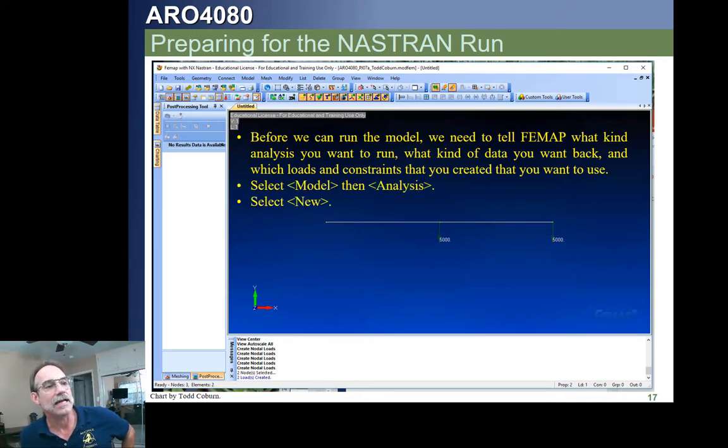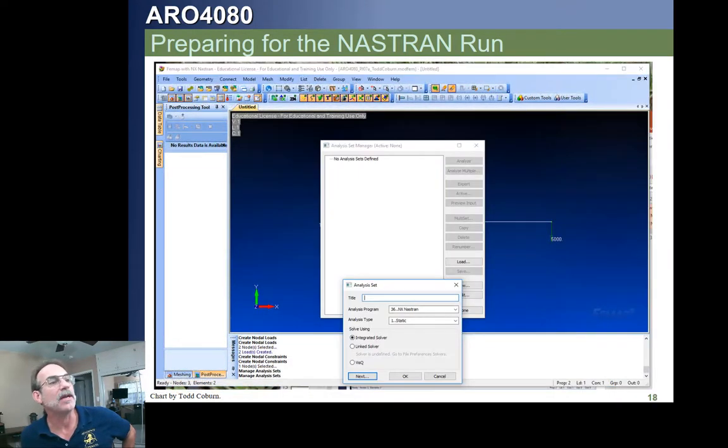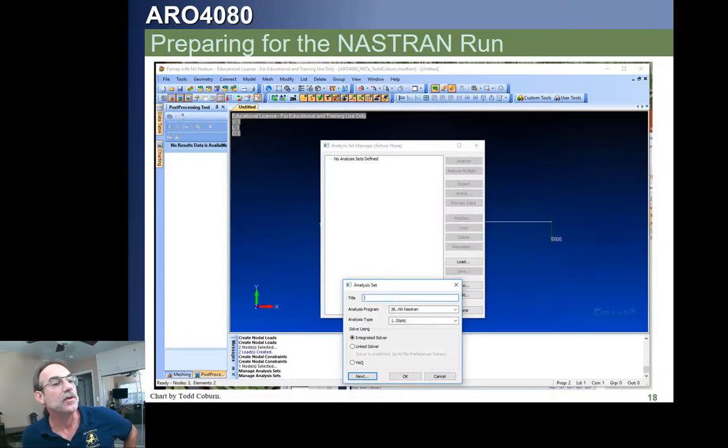So you're going to pick Model, Analysis, New, and then it's going to open a pick window like this. Okay? Once it does that, you can put in your title. It's going to be a NASTRAN Run. This allows you to use other programs if you had other programs installed on your computer. And we're going to do a static run, right? Most of the runs we're going to do in this class will be static runs. We'll do a little bit of buckling runs a little bit later, and maybe even a nonlinear run. Actually, I'm not sure if the student version has the nonlinear. I'll have to refresh my memory on that.